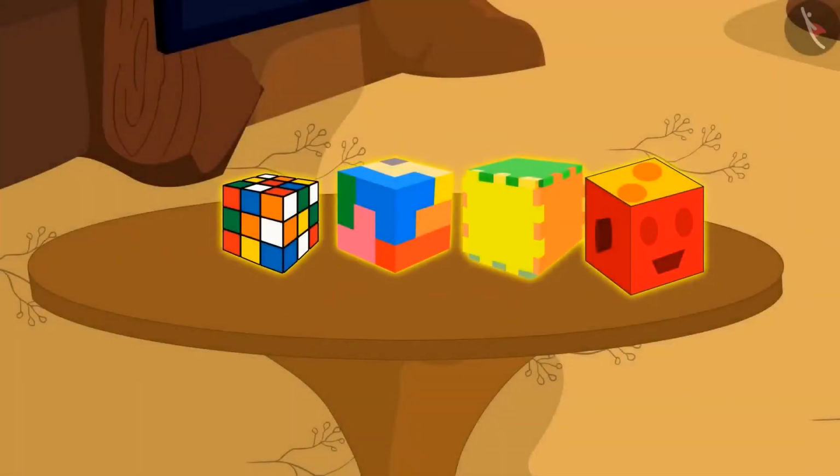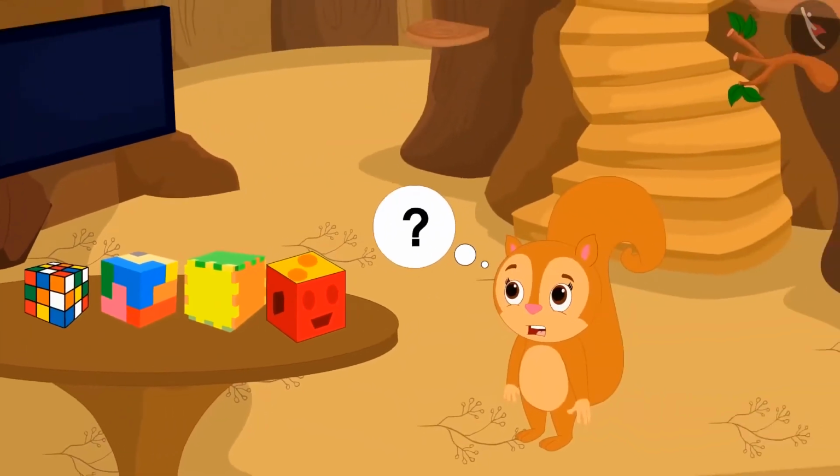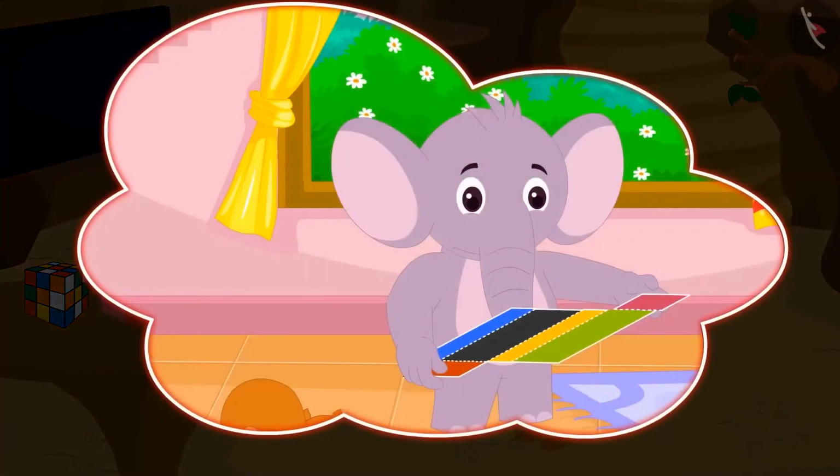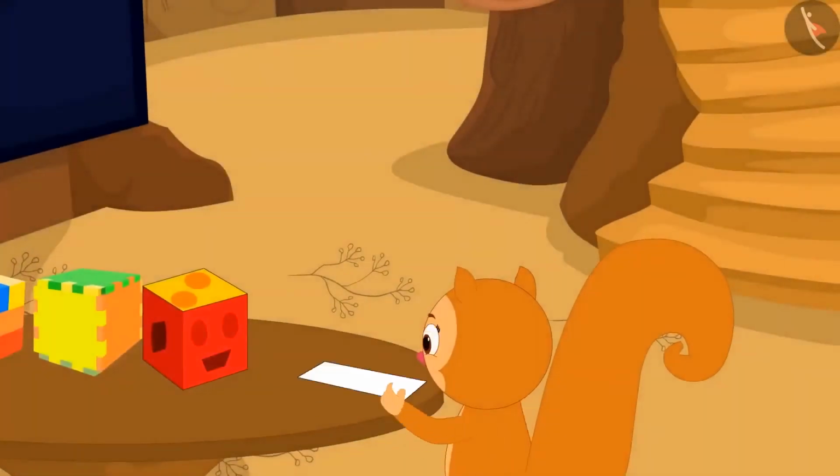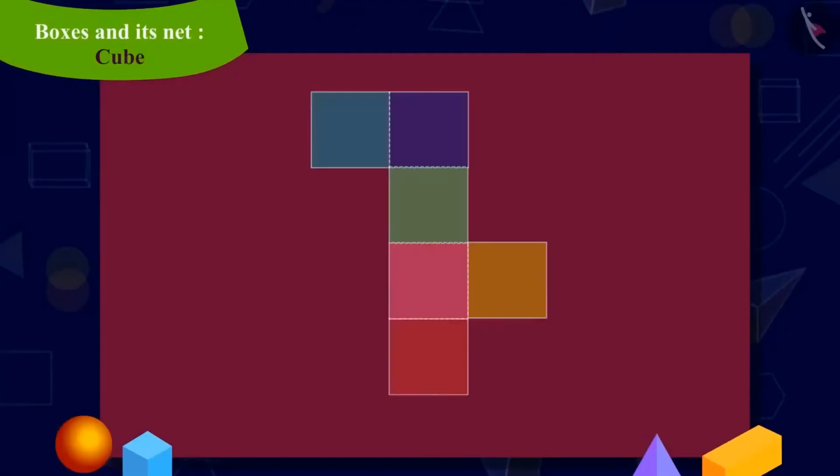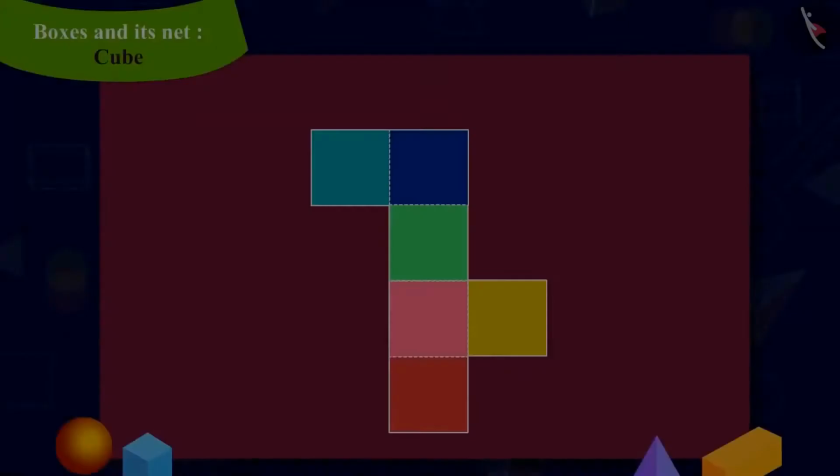Chanda wants to put these gifts in a box and then give it to Appu. But she does not have any box of this shape. Then Chanda remembered the concept of net she learned from Appu. Now Chanda quickly took a thick paper and made a shape like this on it.